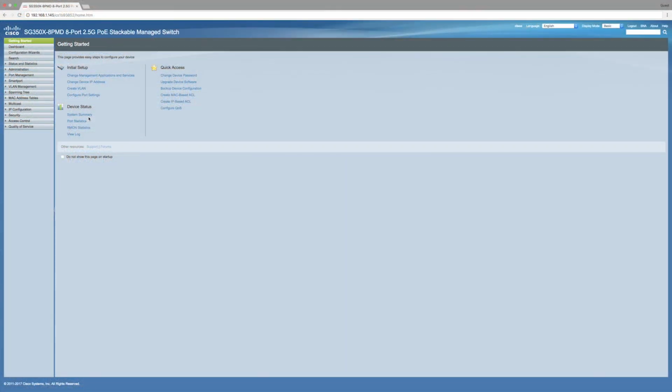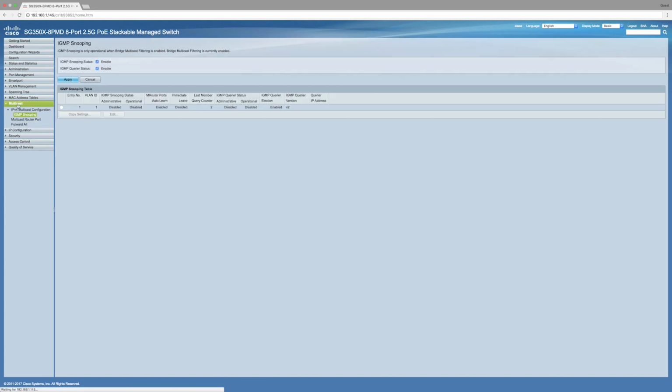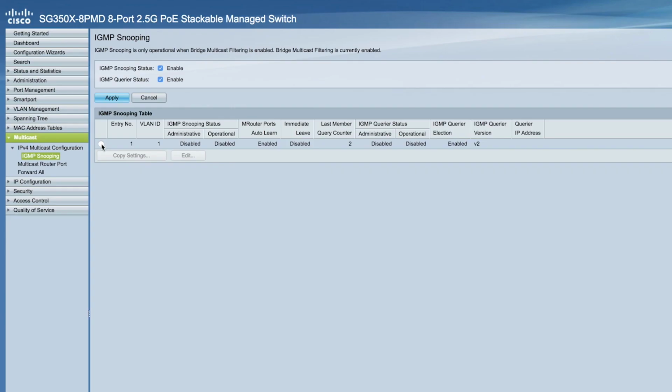First, log into your switch. Then on the left, look for the tab called Multicast. This is where you can change your settings. In order to configure multicast, both IGMP snooping status and IGMP querier status need to be enabled. If you want to edit the table, click the radio button and click Edit.